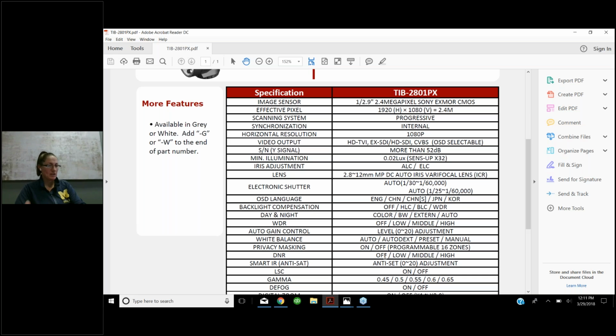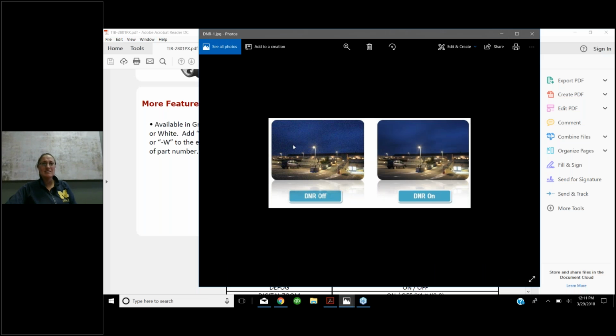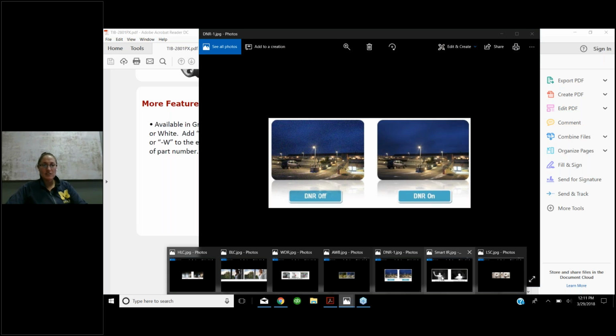And then we've got, let's see, so next on there was the WDR, the privacy masking, DNR, digital noise reduction. I'm going to show you a picture on this. Again, it shows you that hazy view, and then with the DNR actually on, it clears up that haziness. So that's one.